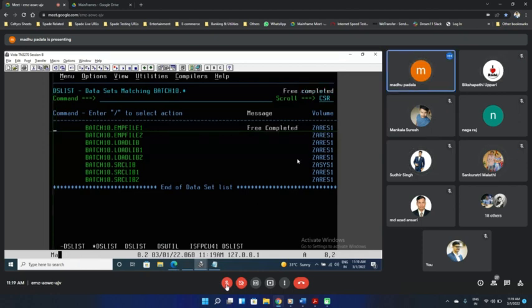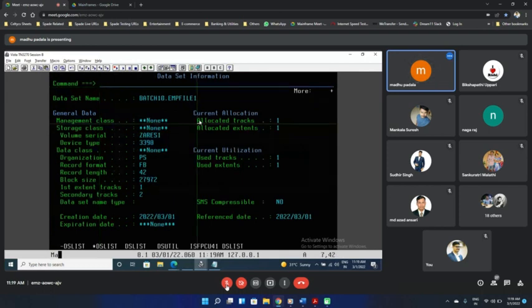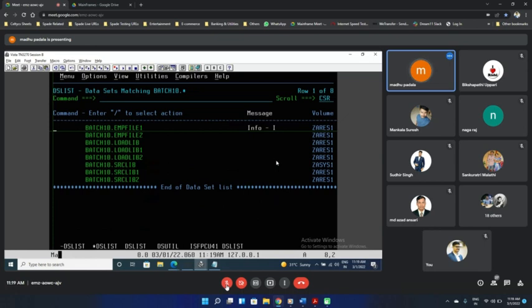F means free. Now see that information. What is allocated? 1. What is used? 1. That is the main difference. So generally we don't use a free command here.